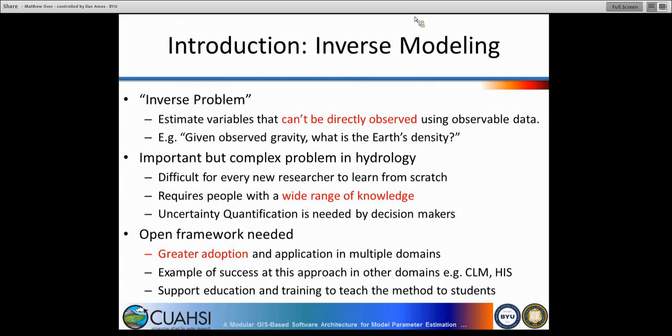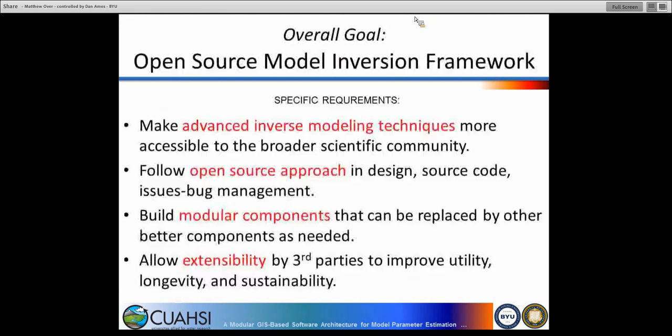We recognize that this kind of approach of building an open framework has happened elsewhere. Obviously, the HIS is a really good example of putting out standards and tools and APIs and letting people program against them to add on and build new tools. And we've tried to follow the same approach. Hopefully, as my bottom bullet says there, as we do this, inverse modeling can be picked up and used more readily in education and training environments.